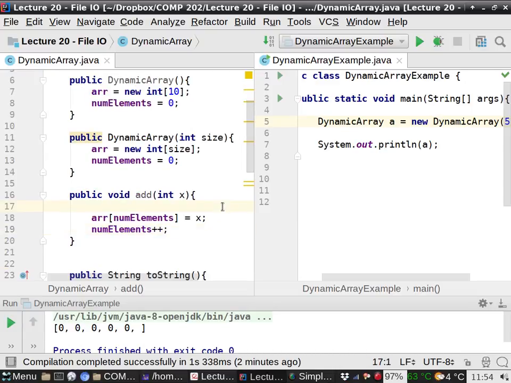And for right now, in our add method, we'll just take the number of elements, we'll index into our array. So if you think about this, num elements starts at 0. So the first position in the array, we'll place our x, and then we'll add 1 to the number of elements. So I can just do a.add 47. And then print that out.